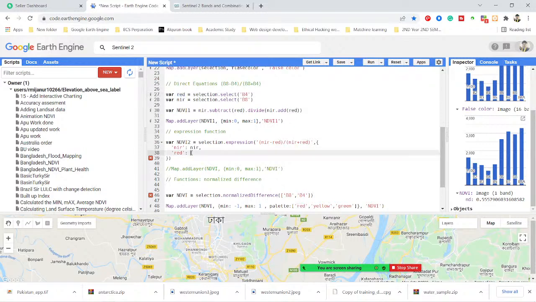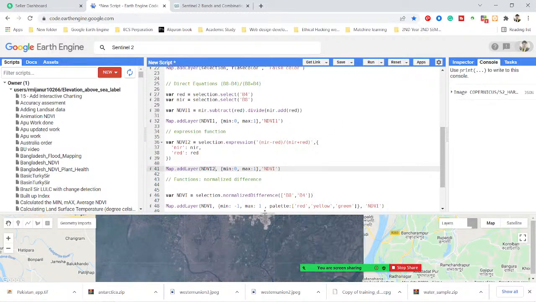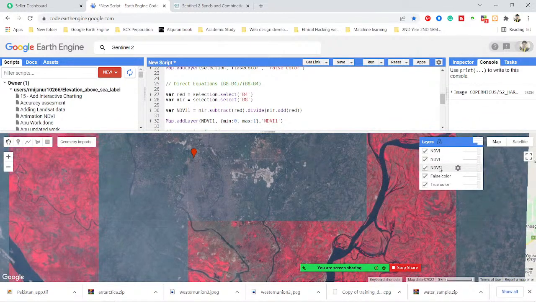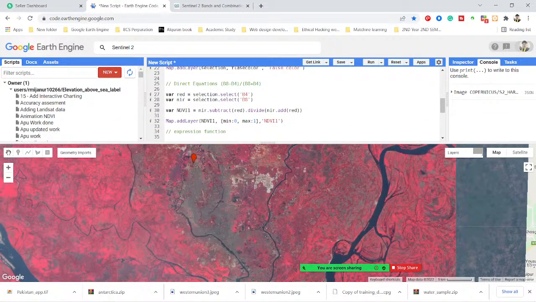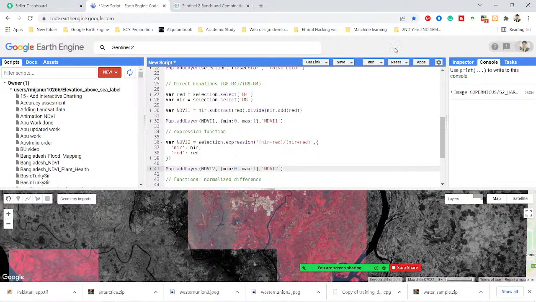Okay, and paste here. So you can see in this time I also show this layer. So I simply call the NDVI 2. I simply copy and then paste here. Okay, and all of the layers. So I simply click to the run. So you can see in this time all of the layers, you can see NDVI 1, NDVI 2, all of the layers will be available in here. So I also put here this the NDVI 2.